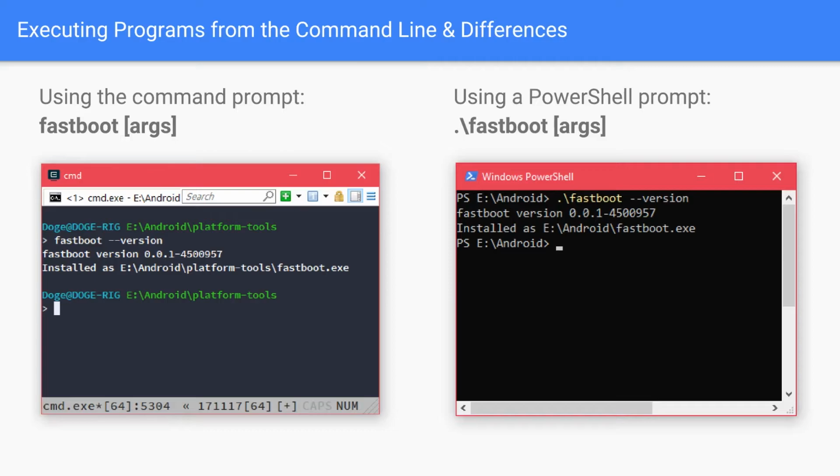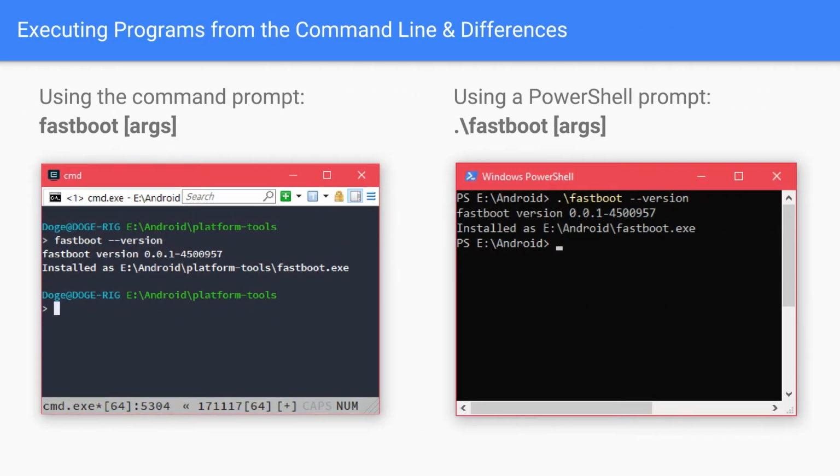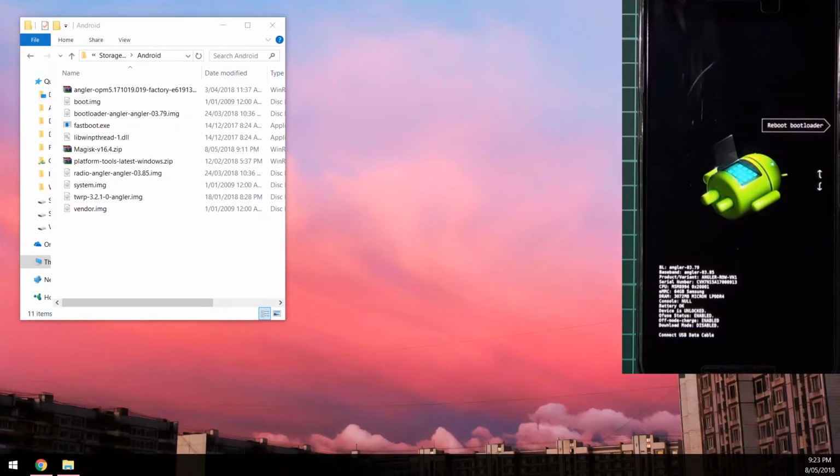A lot of these things you can do by just holding Shift and right clicking on an empty space, which I'll show you in just a second. This is the way you'll be running the Fastboot executables, so keep that in mind. And of course, if you're on a Mac or Linux using the terminal, this is how you should use your commands with the ./, and PowerShell also has the ./ and then the executable name. I'll be using the command prompt in this video, so I'll be using the commands like that.